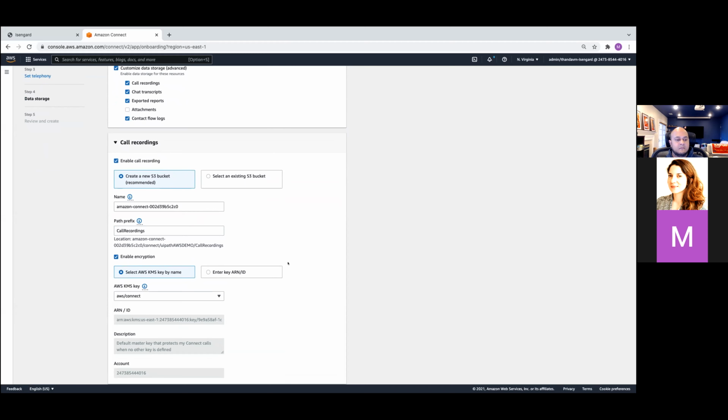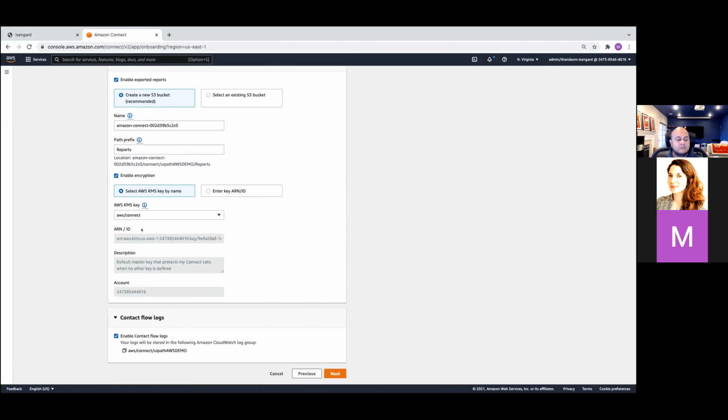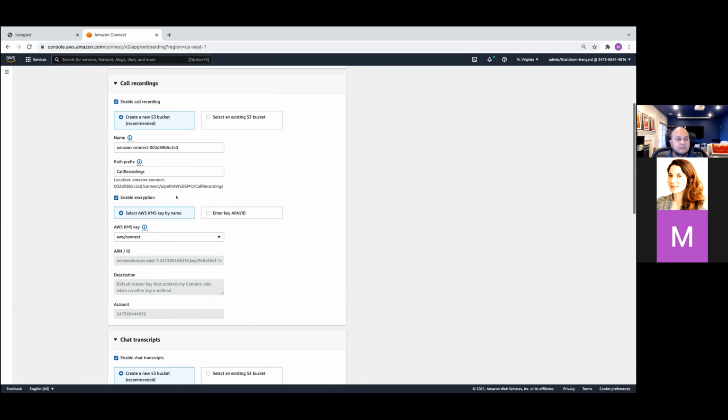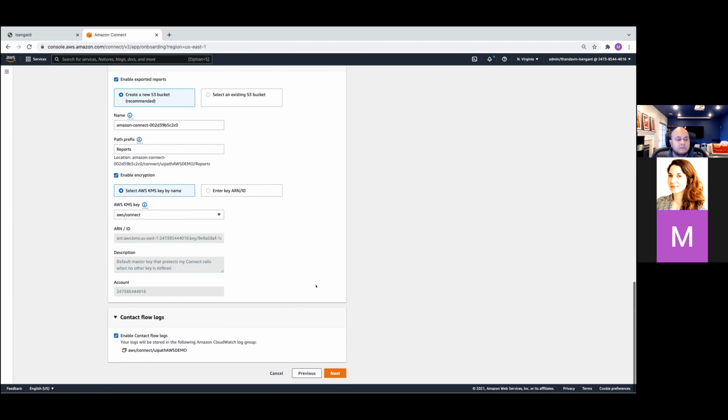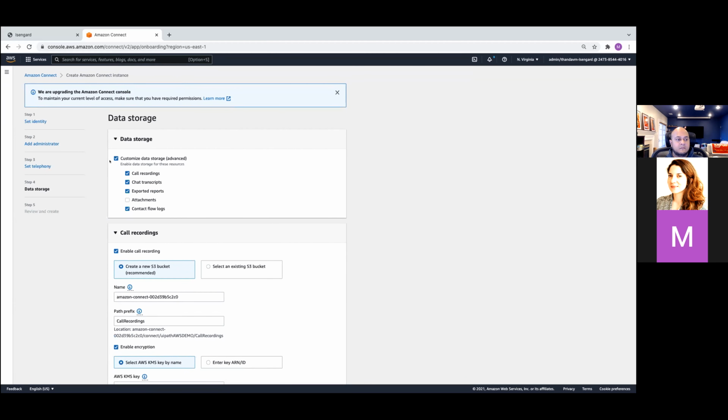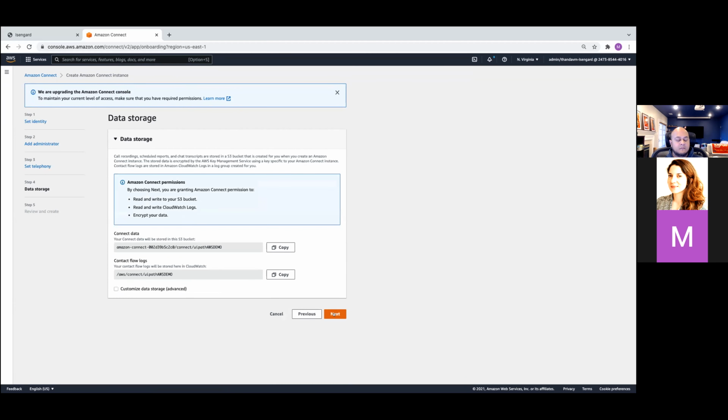All the data that gets stored is by default encrypted, so you could choose your own encryption key. This is again Amazon Connect integrating with KMS, Key Management Service. You could pick your own encryption key, or go with what Amazon provides you. Again, for each of those things, chat transcripts, call recordings, and exported reports, you could also create a separate S3 bucket and store them in there. I'm just going to go with non-customizing this. So next.